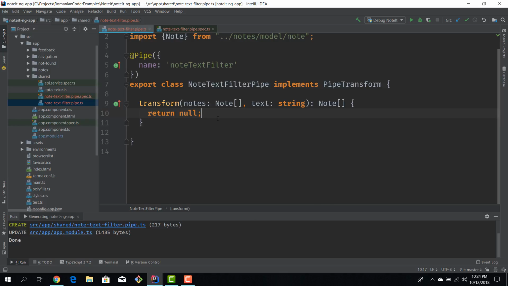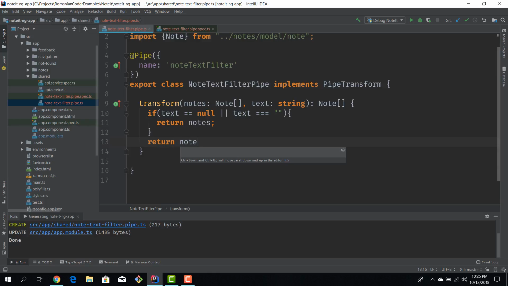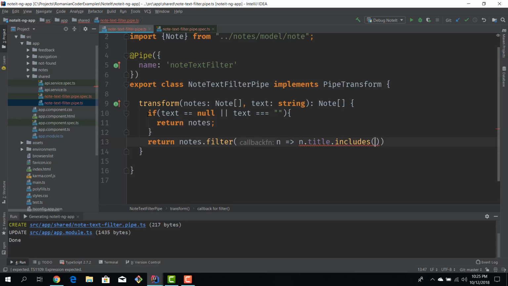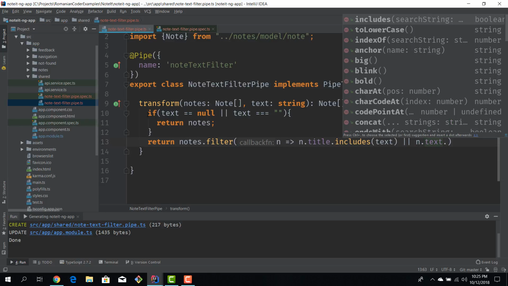Okay, so we have the signature of the transform method, and now we can actually begin the implementation. Let's write something like this. So if the text is null, or if the text is empty, then we will not perform any filtering and we'll just return all the nodes. Else we will return nodes and we'll apply a filter on them. So basically I want to see if the title includes the text that we search against, or if the node text actually contains the search.